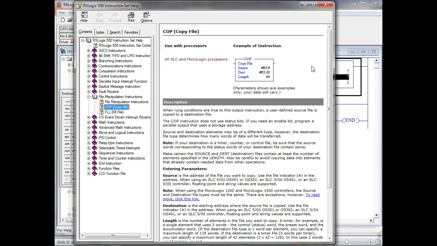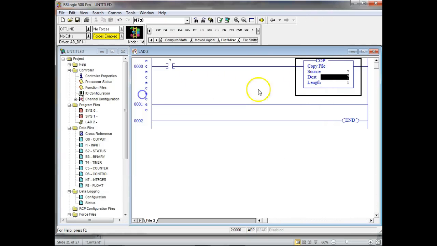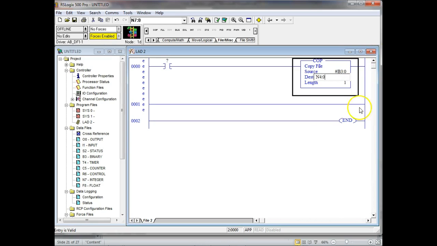So you can see the setup of this, right? We've got a source, a destination, and a length, how many you want to move. Y'all understand this? So we could come over here and use an indexed address, take B3:0 and send it out to N7:0. And we could specify a length of what? 10 bytes.